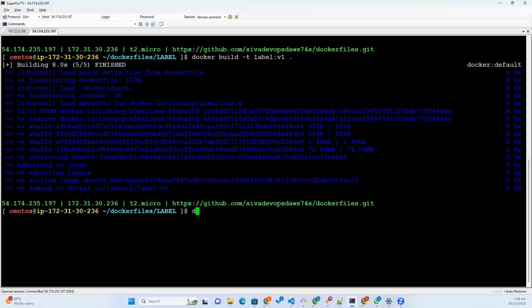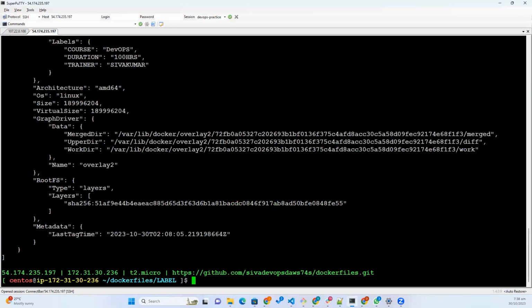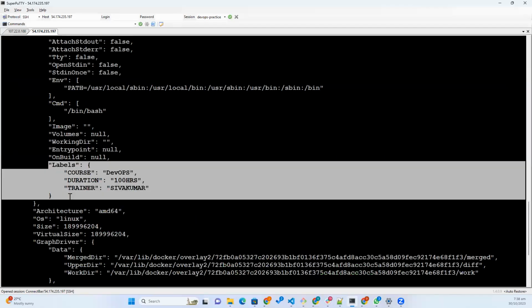Okay. So now if you just type docker images, you can see this is built. If you want to see whether the labels are set or not, use docker inspect and then the image ID. So docker inspect is the command, and you can check all the information. Now let's go, you can see labels.